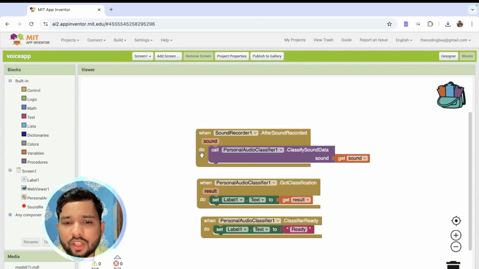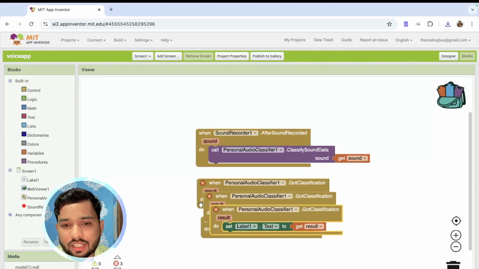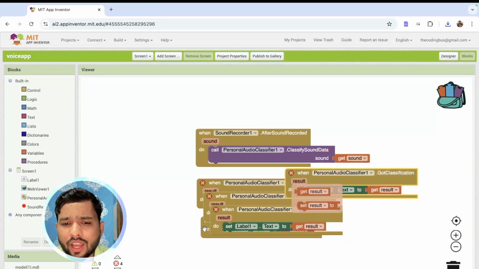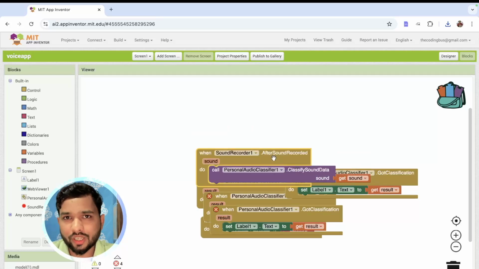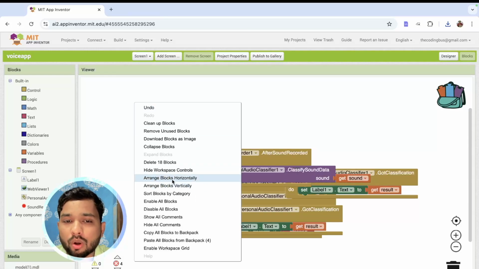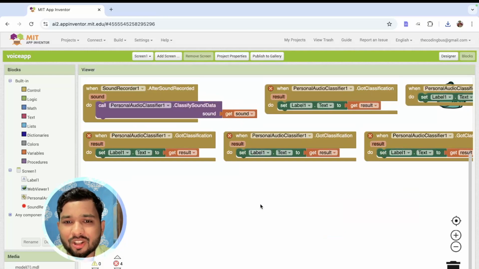Now if you have done a lot of code, I suppose we have a lot of code like this. Now I want to arrange all this code in a horizontal format. So how can I do this? Simply right click on this and you will see the option of arrange blocks horizontally. Just click on it. All the blocks are arranged.